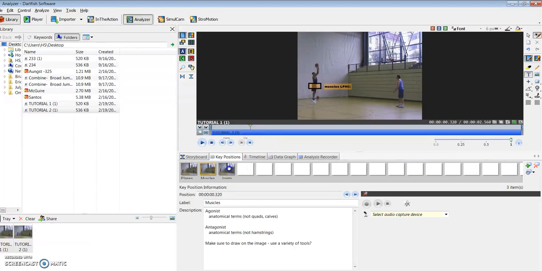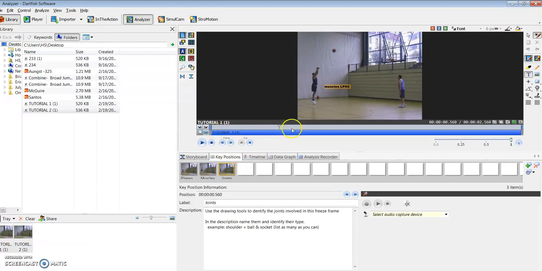The next one is joints. So I have the same thing. Remember, all you do is move this around, green plus to add a key position, and now I'm into joints. So this should not be here. I'm going to go ahead and delete it. And then type in joints. Use drawing tools to identify the joints involved in the freeze frame. And then in a description, name and identify their type. So I would say shoulder is a ball and socket. I would probably also in this image talk about ankles, knees, wrists, elbows.